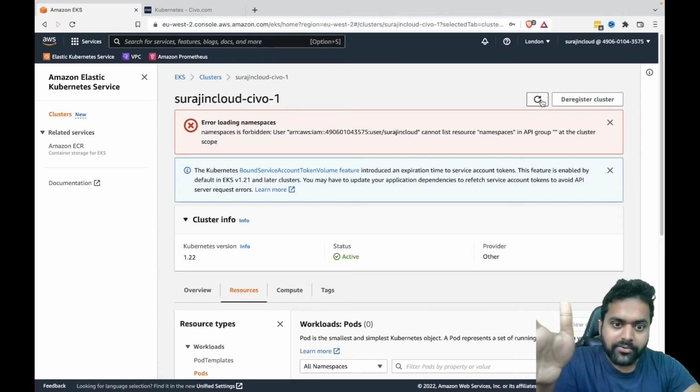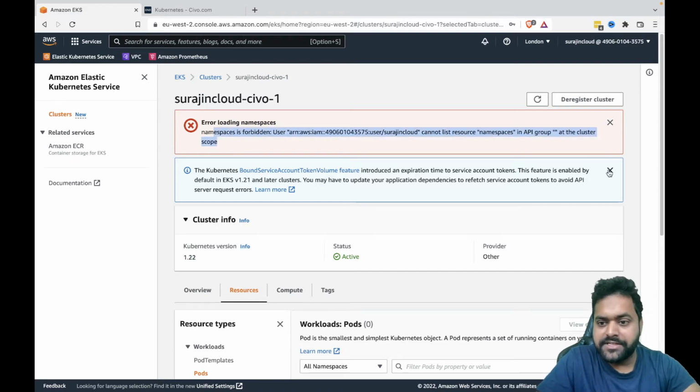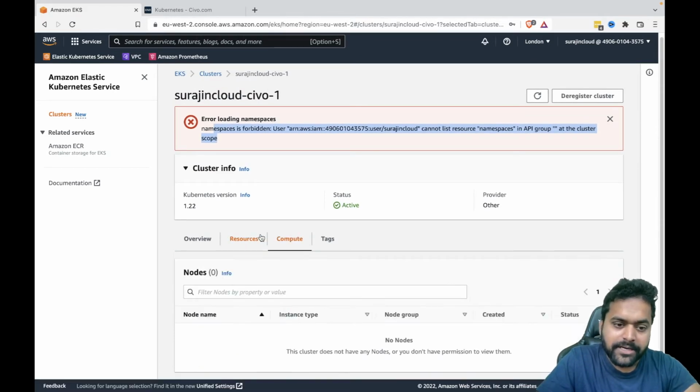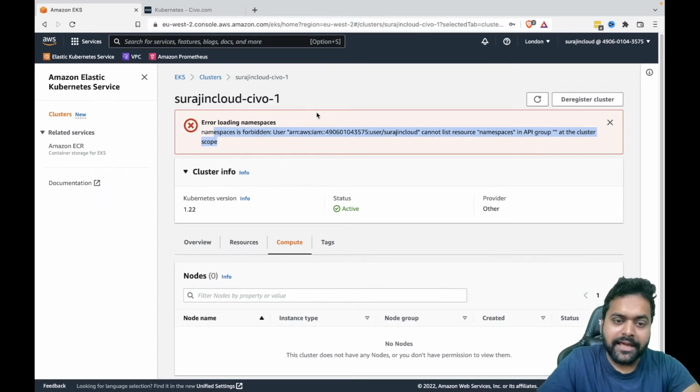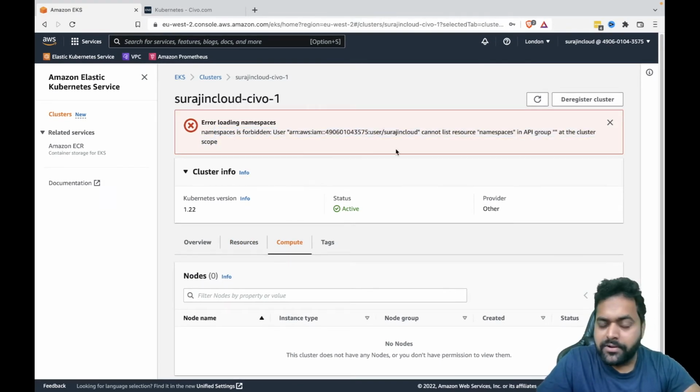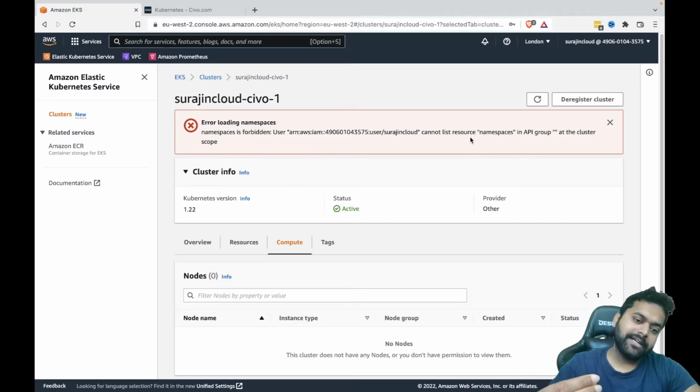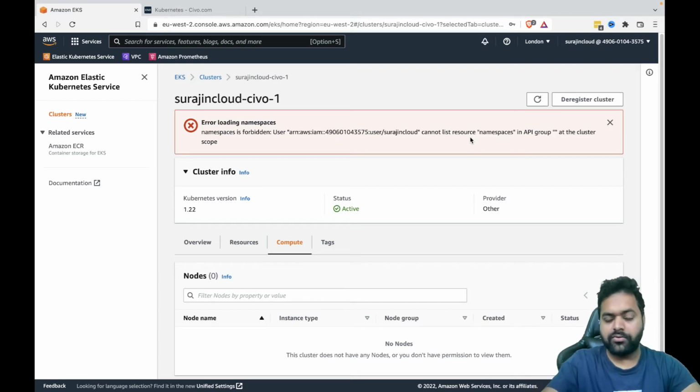Okay, now if you see, the Kubernetes version has appeared and the error has changed. But we still can't see anything. Now the error is namespace is forbidden, cannot list namespace. That means we were able to impersonate the user and we were able to talk to the API server in this cluster. But now we are not able to list the things, right? Like the nodes, namespace, pod, to visualize things.